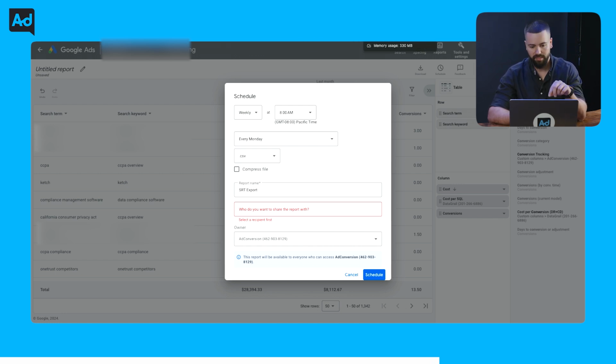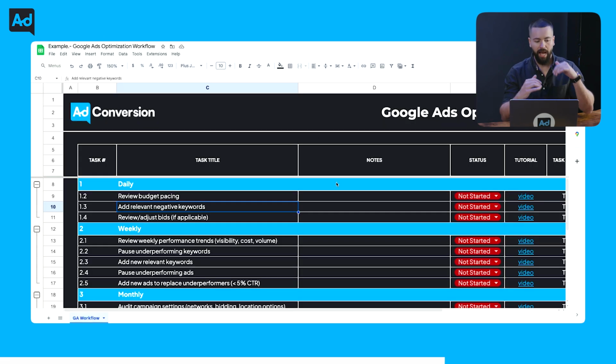I cannot stress this enough. This is how you make sure the quality side of the traffic is good. So that way you solve that part of the variable, and then you can really focus on your landing pages and optimizing. Next is to review and adjust bids if applicable.